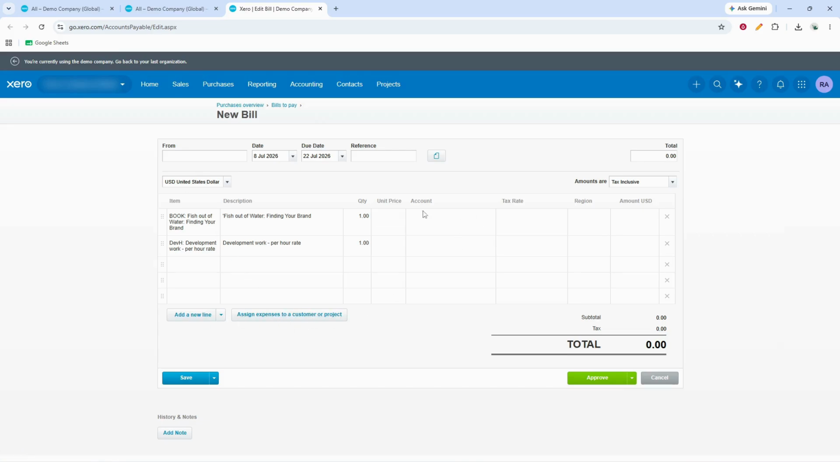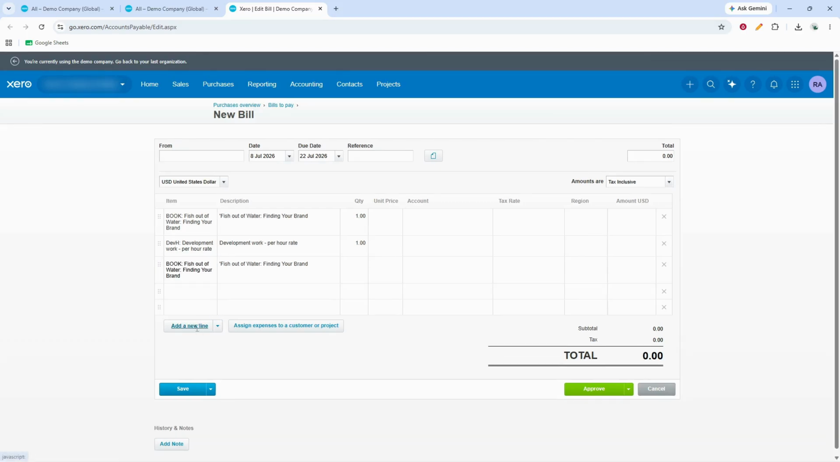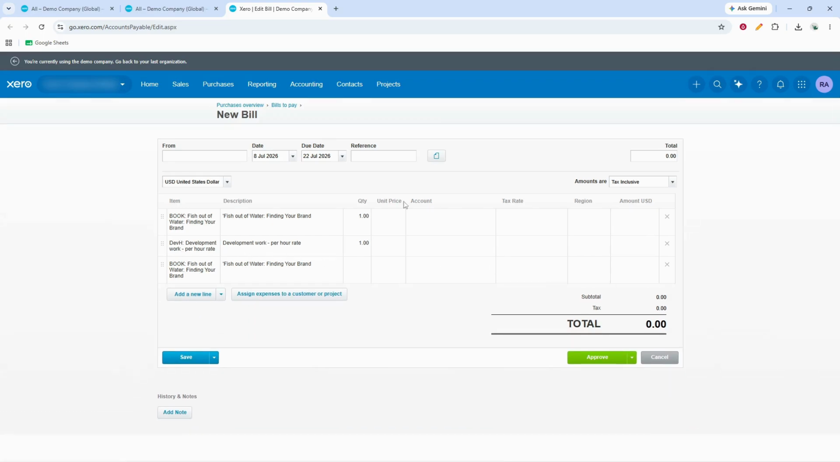If the invoice includes more than one product or service, repeat the process for each line so the bill reflects the supplier invoice accurately. If you need more space for additional entries, click Add a new line. This creates another row for the next product or service. Continue entering each line item until all charges from the supplier invoice are included on the bill.